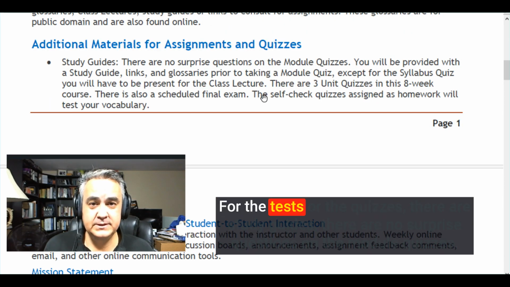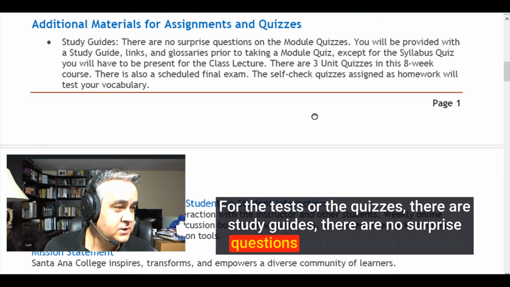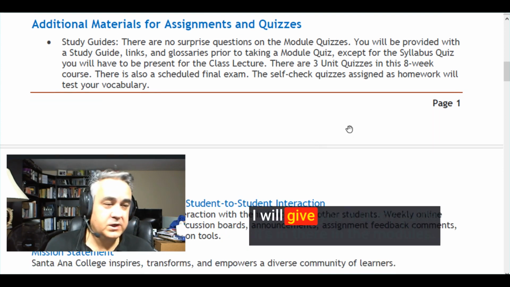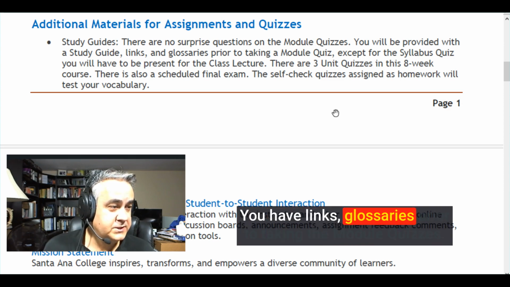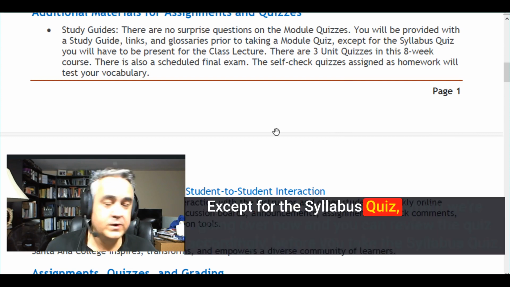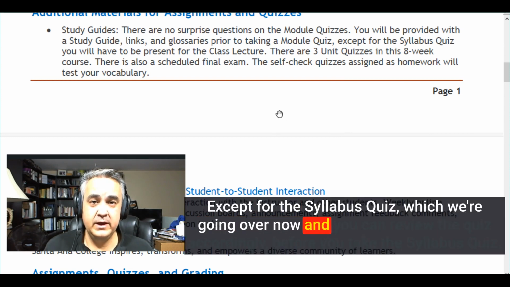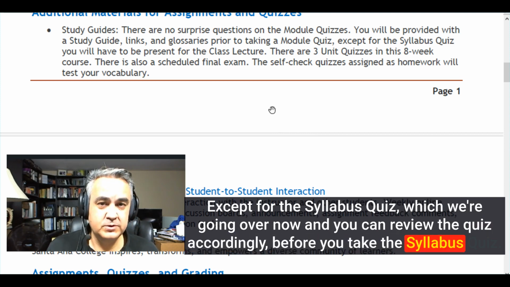For the tests, or the quizzes, there are study guides. There are no surprise questions on the module quizzes. I will give you a study guide. It's in there in the modules. You have links, glossaries prior to taking the module quizzes, except for the syllabus quiz, which we're going over now, and you can review the quiz accordingly before you take the syllabus quiz.